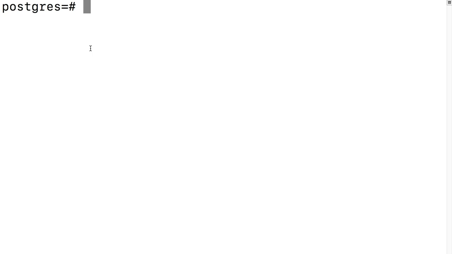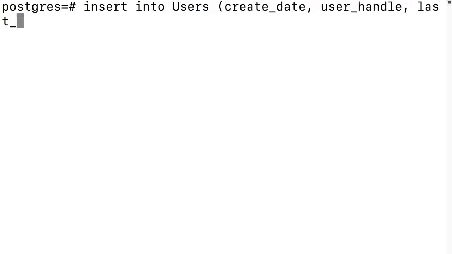As you can imagine, when a table is created, it contains no data from the start. The first step in making our database useful is by adding data. We'll do this by using the insert command. So we'll say insert into users, open close parentheses, create date, user handle, last name, and first name.